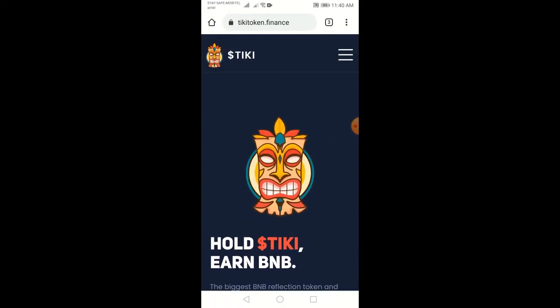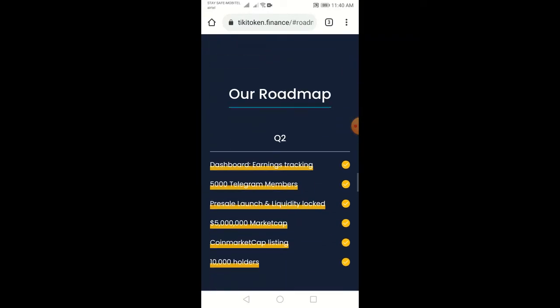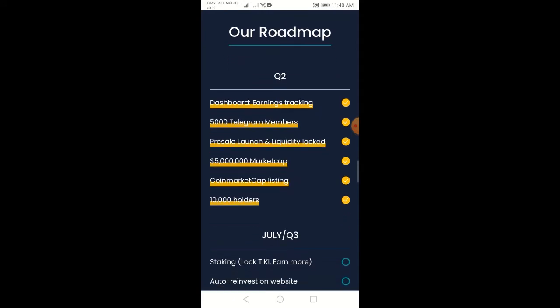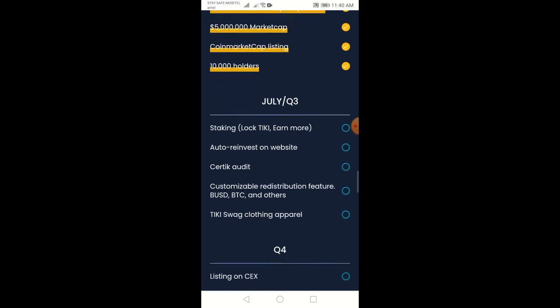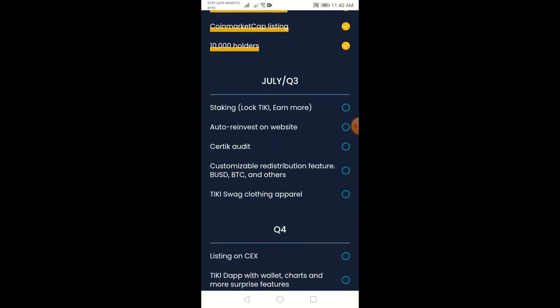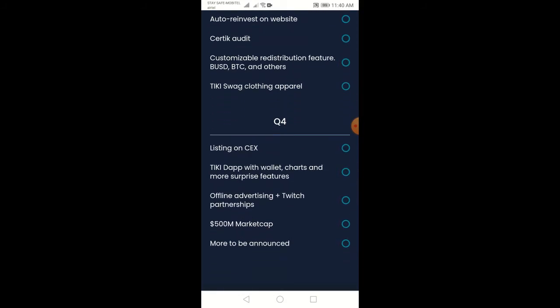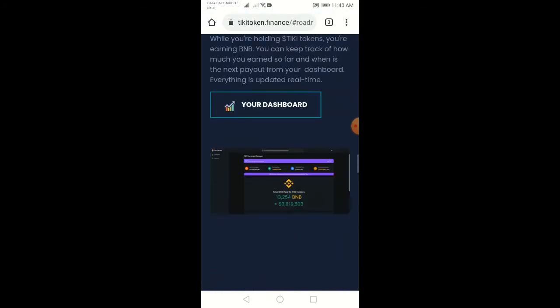You can see all the details in the Tiki token finance. Here I will guide you how to buy the Tiki token, and here you can see the roadmap of the Tiki token. In Q2 is the pre-sale launch and liquidity lock, and in Q3 the Tiki token infrastructure is further improved, and in Q4 you can see the listing on an exchange. So to buy the Tiki token, move on to the Trust Wallet.